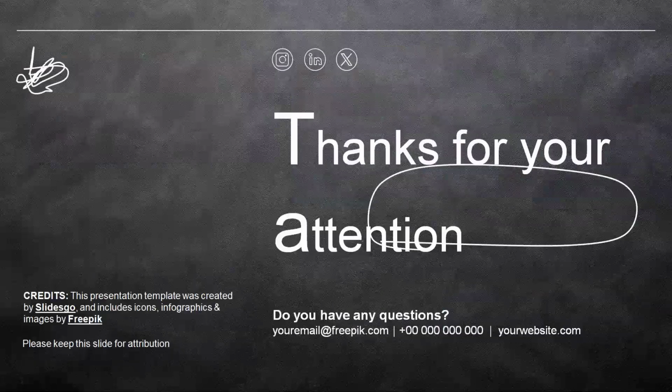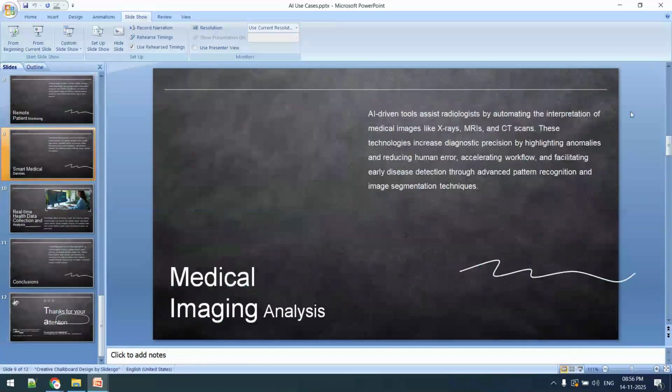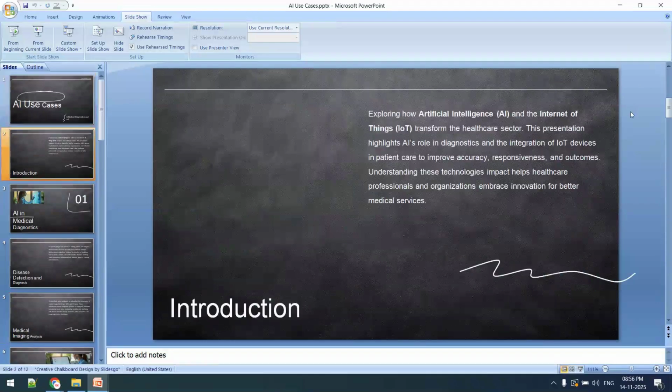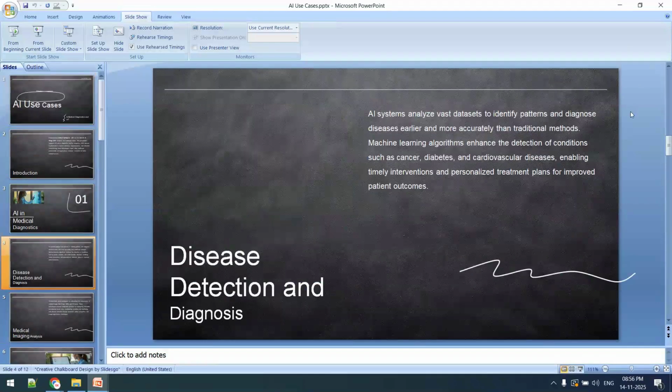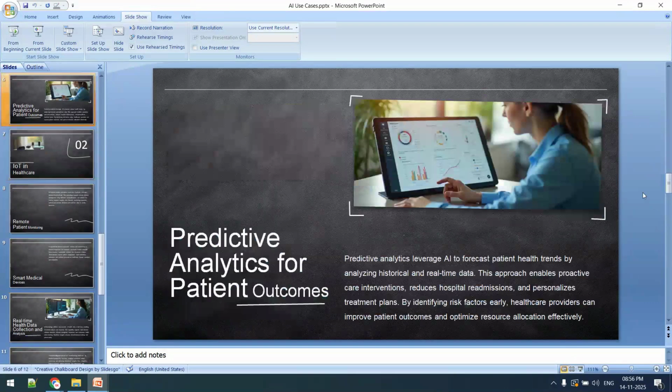Only this last slide I will have to change, in which you can specify name and contact number, whatever you want to share. You can see that it is editable. If I want to edit or change anything, that can be done. In a few seconds, depending upon our internet speed, we are able to generate a presentation.